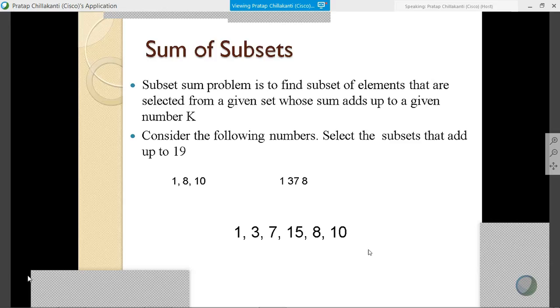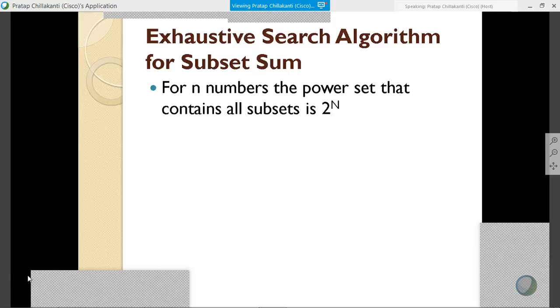Okay. So what it is, the sum of subsets problem is to find a subset of elements that are selected from a given set whose sum adds up to a given number k. I gave you an example already, so I don't need to show that example. Now, how do you determine all that? If I just gave you the numbers 1 through 10 and made you do it, it was relatively easy.